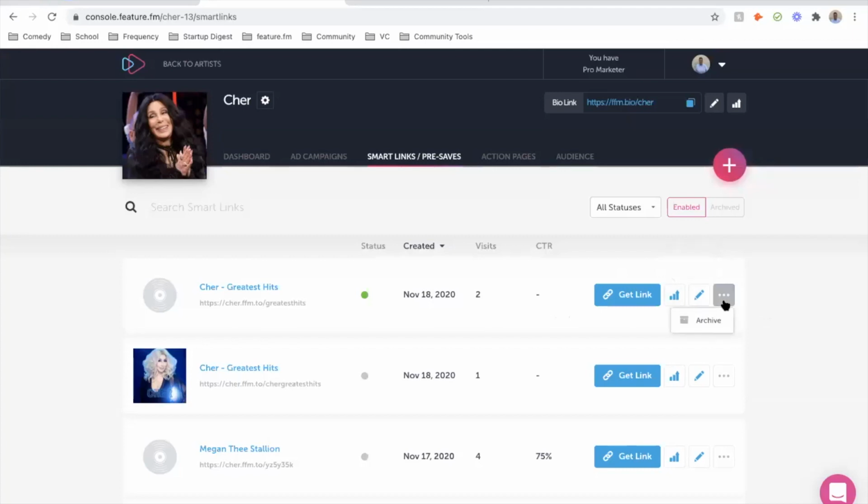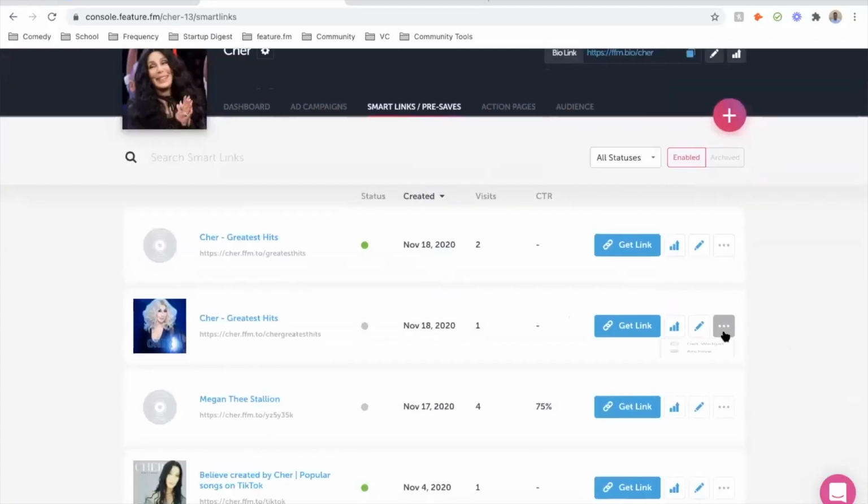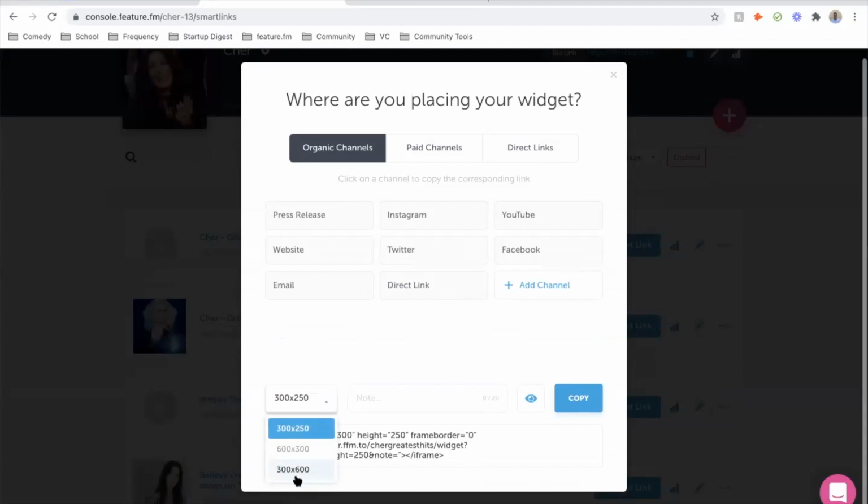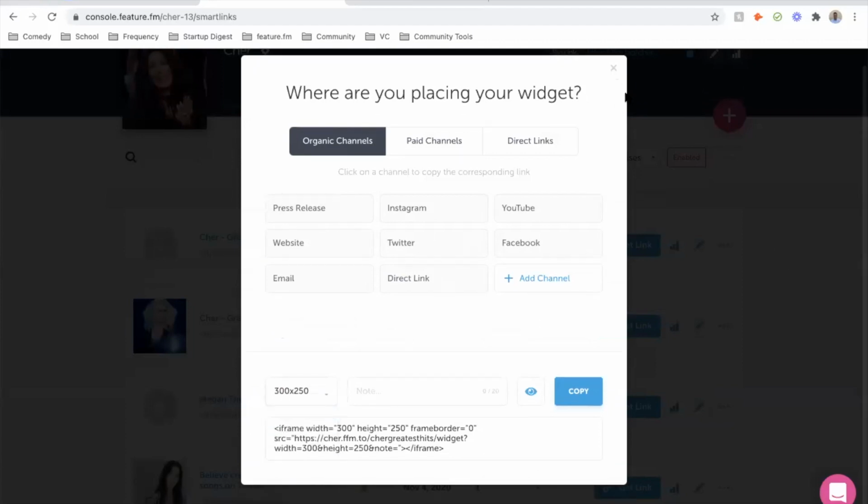And what you'll do is click on this part right here and embed it. That's a short link, so we can't embed that, but you can embed the smart link or pre-save, and you'll just get this embed code and put it into your website. It'll work anywhere where you have the ability to put in HTML or anything like that. And we do offer different sizes, so that is something that I would suggest.